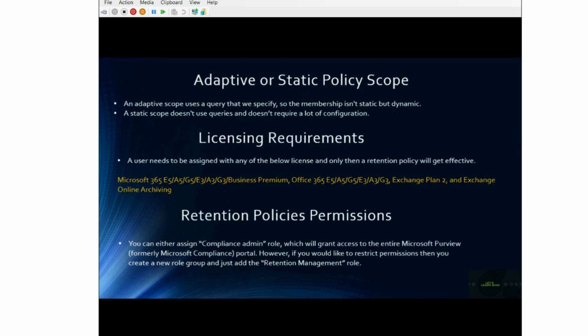Now, when it comes to creating and managing a retention policy, there are two options that we see, either adaptive or static. If I talk about adaptive, basically it lets you choose certain attributes that you can define, and once the policy runs, it will then look for the attribute that you have defined against all the users that you have in your organization. So in other words, it works the same as a dynamic distribution group. I'll show you that in a demo in a bit.